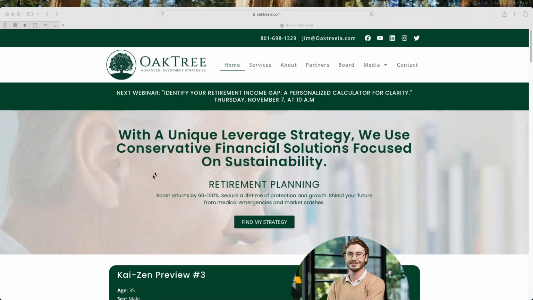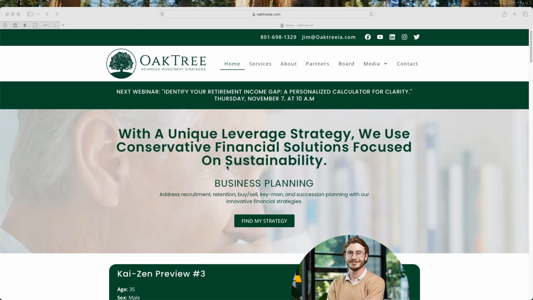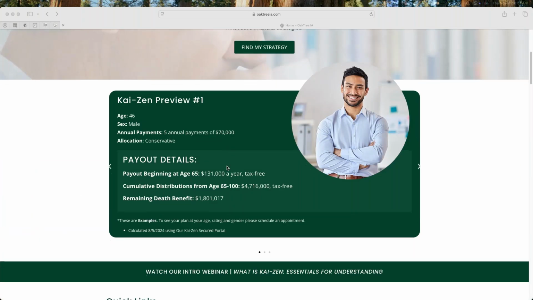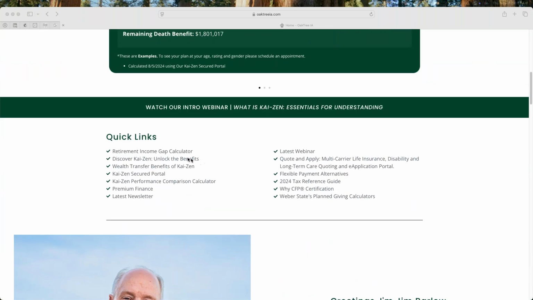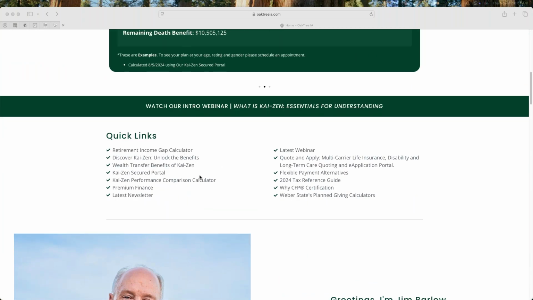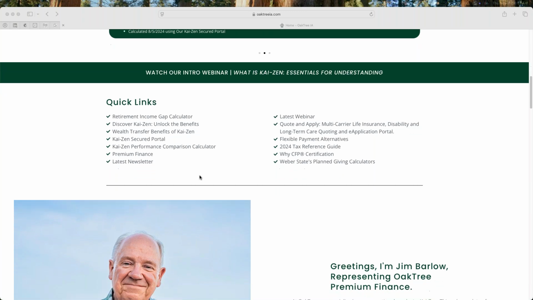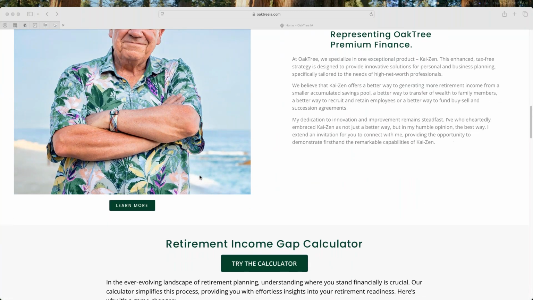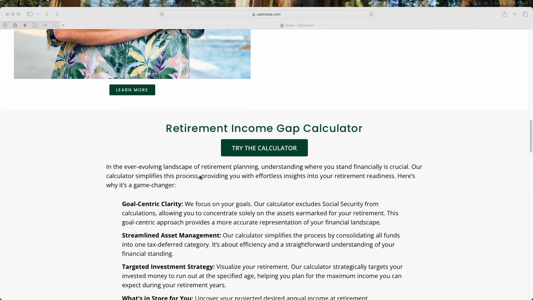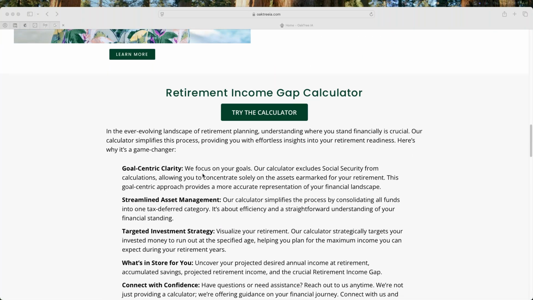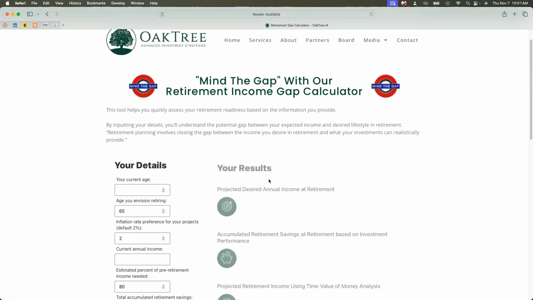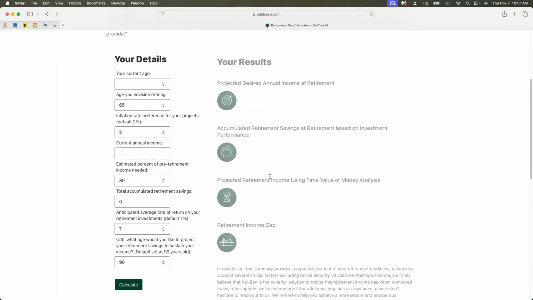This is my website, and as you scroll down, I have my quick links, and it says Retirement Income Gap Calculator on the top of the quick links, and you can get to it from there, but you could also keep scrolling down, and we have the Retirement Income Gap Calculator again. Let's click here. Here it is. Let me just get it centered a little bit.